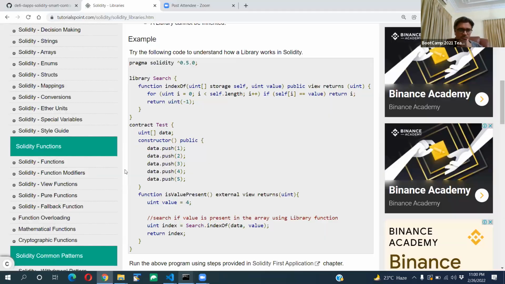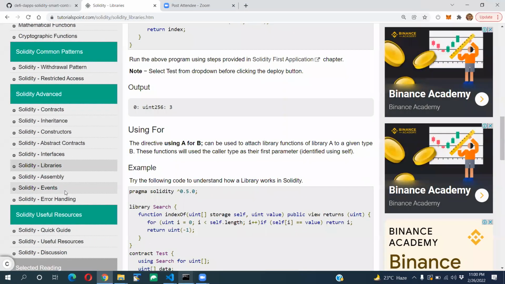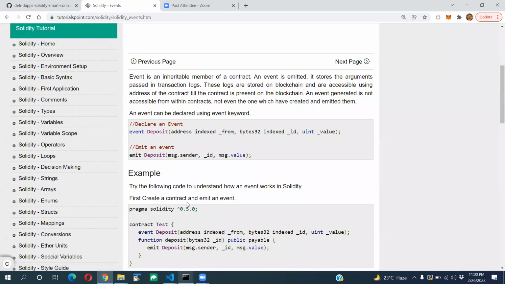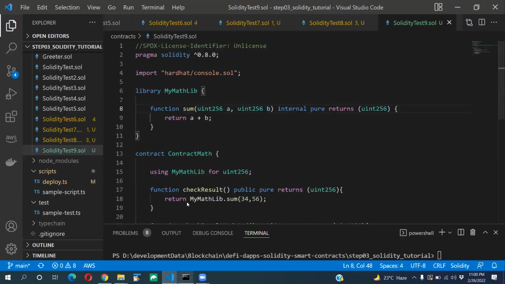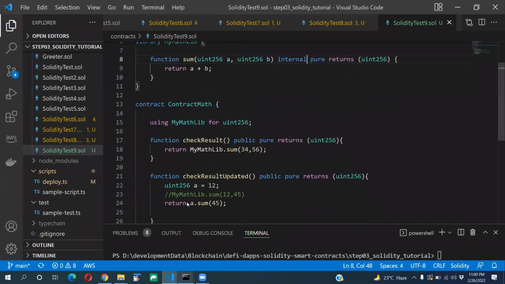Okay, so any question on the library, so we can move to events? Just one question. If you have multiple functions and you are using only one of them, will all the code of the whole library become part of the contract code, or just the function that we're using? Complete library.